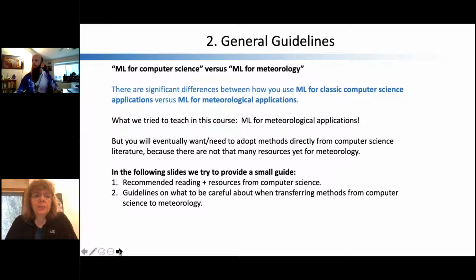So if you think of machine learning, clearly that's been developed for computer science. And the use of machine learning for computer science is a little bit different, though, than for meteorology. In particular, there are significant differences between how you use machine learning for classic computer science applications versus machine learning for meteorological applications, to a large part because we have different types of data and tasks. So what we try to teach in this course is machine learning for meteorological applications.